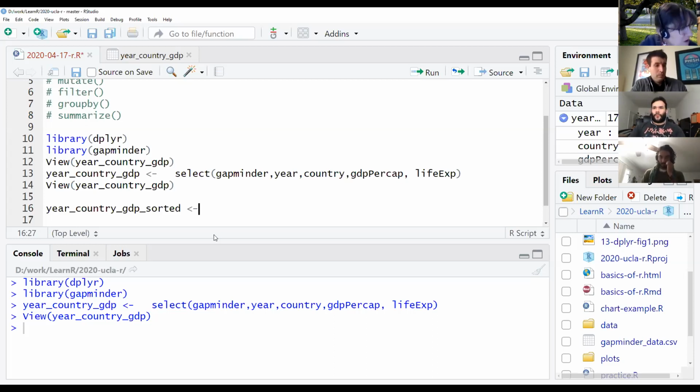just let me move my cheat notes. Okay, here. So we're going to read in, the first thing we're going to read in is Gapminder. Again.